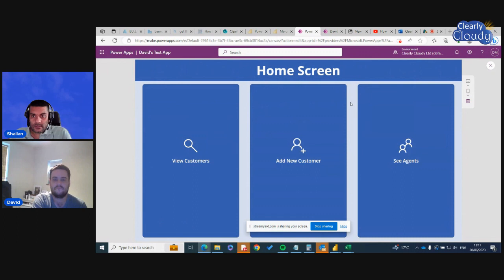No, it looks very good. So where is the data stored in that app?